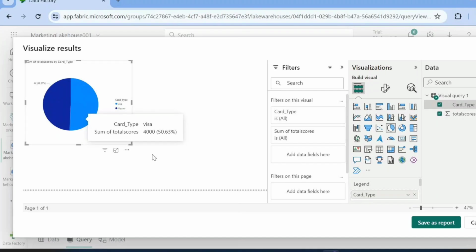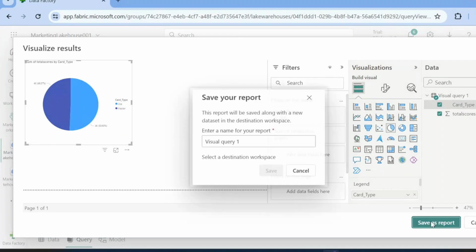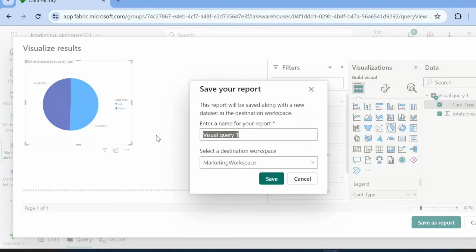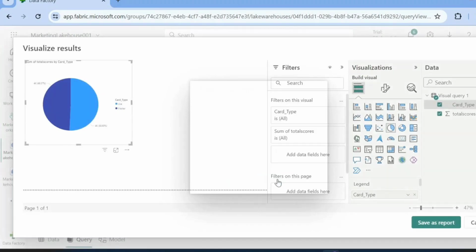Okay, which one is having the highest credit score? Visa is having the 50.63%. So you can save this as a report. I can say this is my first report. Okay. So I am saving under the same marketing workspace. You can save this.